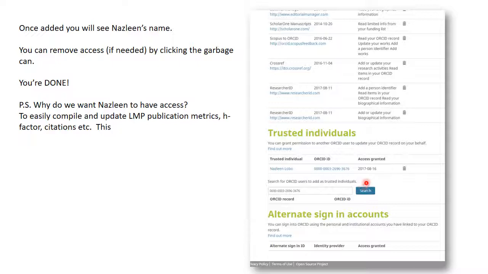And if at any point you need to remove access of any institution or any individual, you can click the garbage can at any time, and that individual's trusted status will be immediately revoked. And we're done. That's all we want you to do right now.